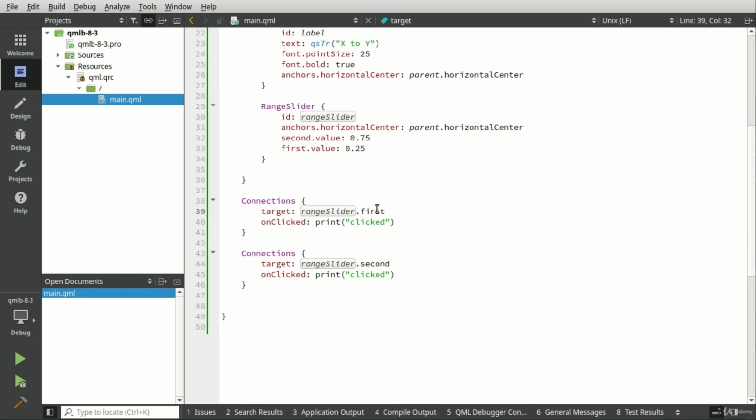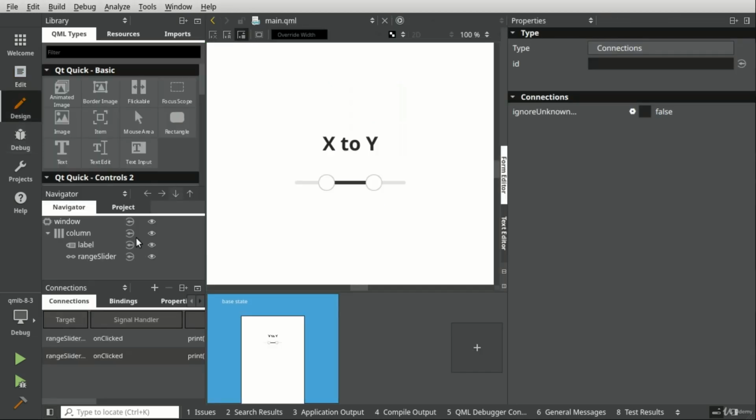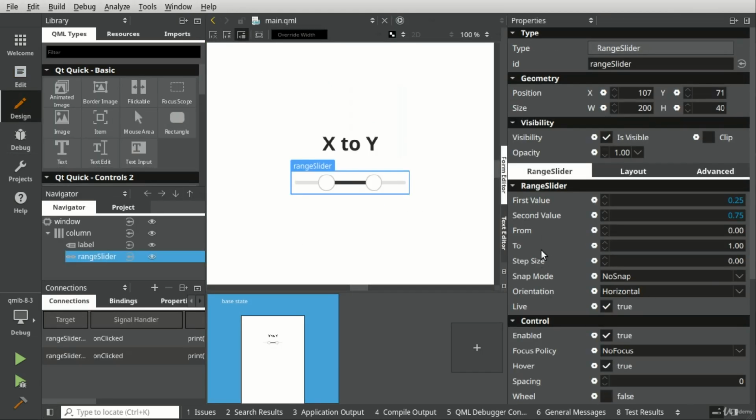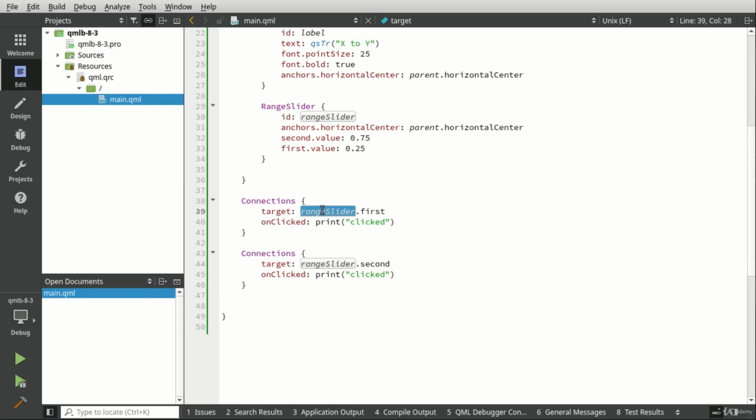So we've got range slider first, range slider second. In case you're wondering, wait, back up. First, second, what are these? Let's go back to design and select our range slider. It's just this: first value, second value. Those are aliases for an object inside of this. It's just a property alias. We've done that before. So really, all you need to know is range slider dot first, range slider dot second.